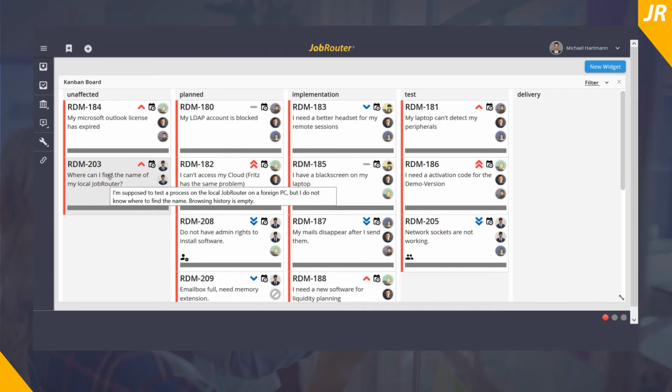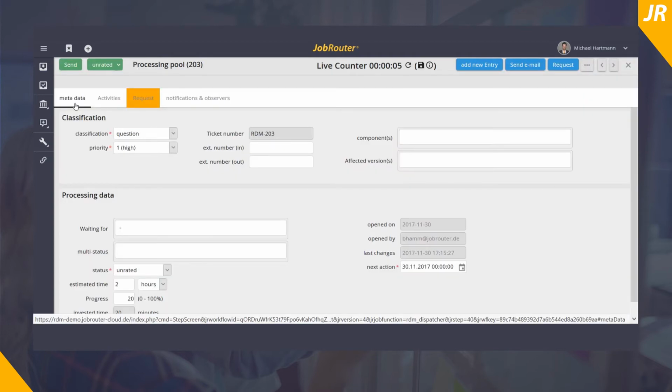But there is more. In addition to the ticket number and the ticket cause, you can also see if there are any priority and processing window. The color ray indicates whether you are still on schedule. With one more click, you can open the ticket and edit it directly.